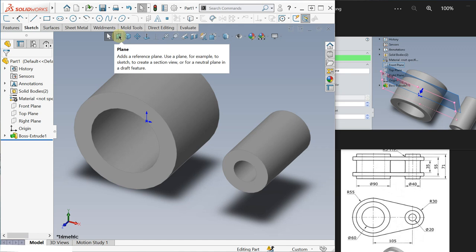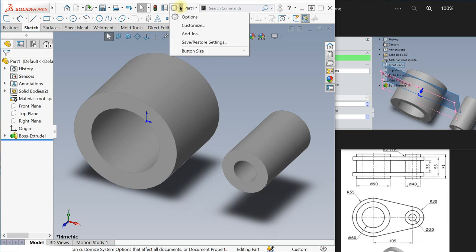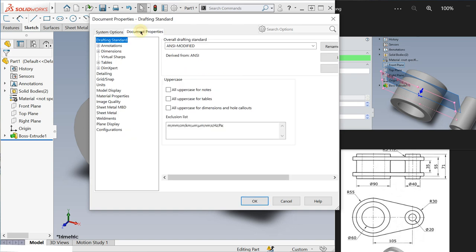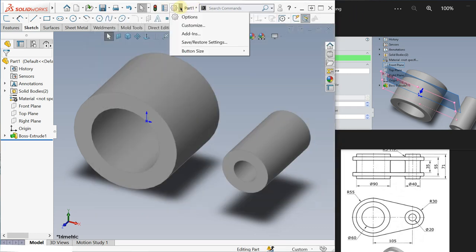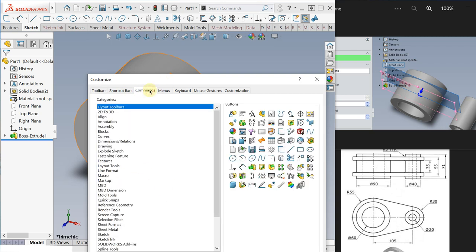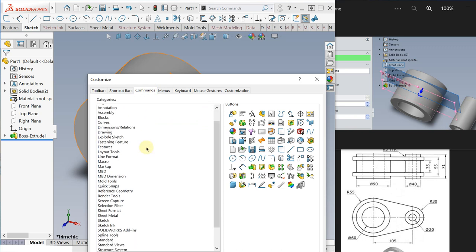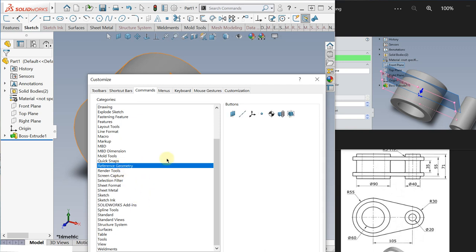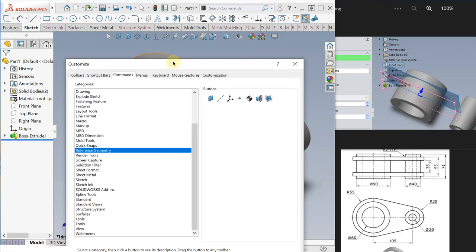Okay, just to recap, you go to options, customize, then you look for the command tab, and then look at this toolbar called reference geometry. So over here you've got a plane command. What you need to do is just click this icon and drag it to the head-up view, so you can customize your toolbar.